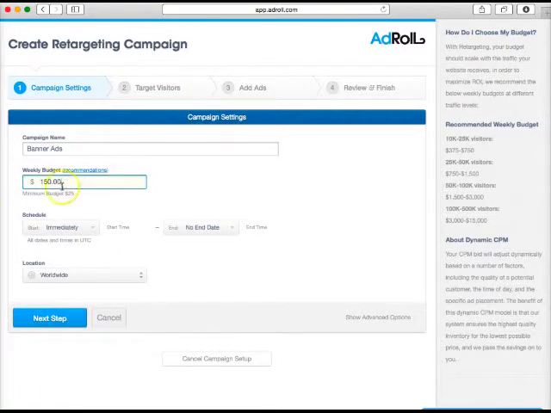The next choice that we have is do we want to start it immediately or do we want to start this sometime in the future, and when do we want to end it. So if we want an end date, we could actually select an end date here. This campaign, with the defaults as it's set up, is to start immediately and run forever.